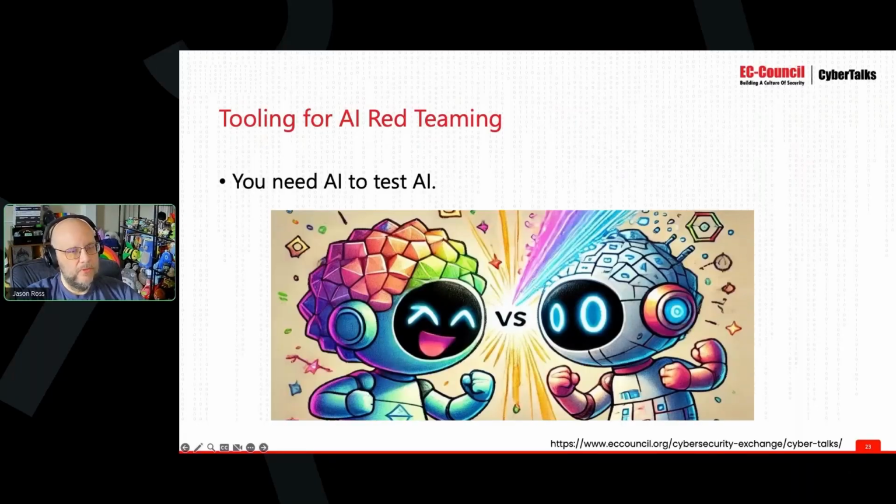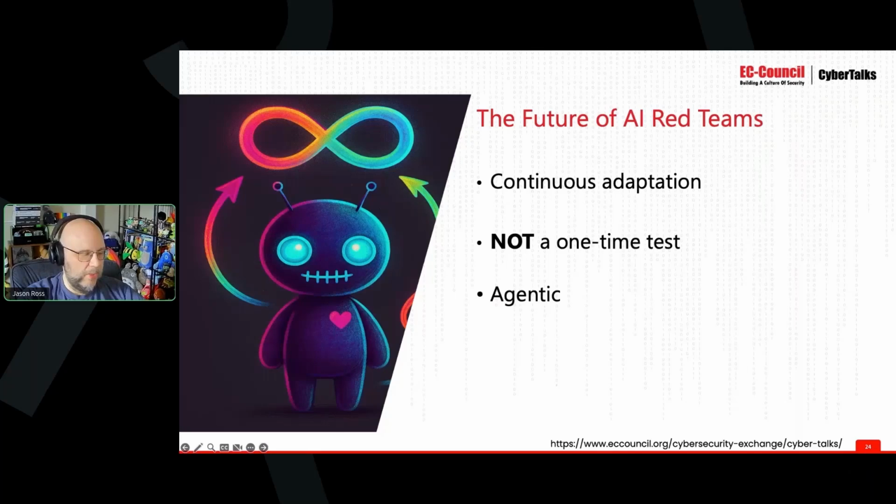That's it for that. So what does the future look like? Wrapping up here, continuous adaptation. It's not a one-time test. The days of once a year pen testing are over. Attackers are using AI. If you look at the 0-day clock, the time between a vulnerability being found and being actively exploited is less than 24 hours. You can't wait for once a year pen tests to catch your problems. You've got to do continuous testing. You've got to do continuous adaptation, and it's going to be agentic solutions that you're looking at for that.